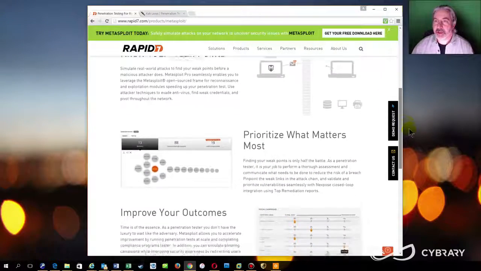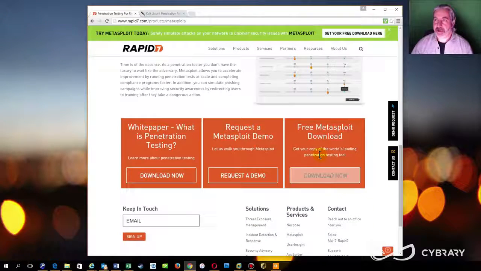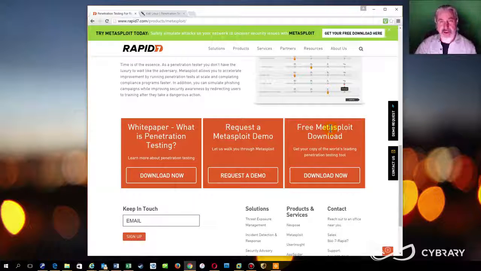There's a lot of different aspects to Metasploit. As we can see, there is a free download, and this is basically the equivalent of what you get when you install Kali Linux. And we'll cover that just here in a minute. But the one thing that you can get by downloading this free version of Metasploit is the Community Edition, which is a web-based interface for Metasploit.